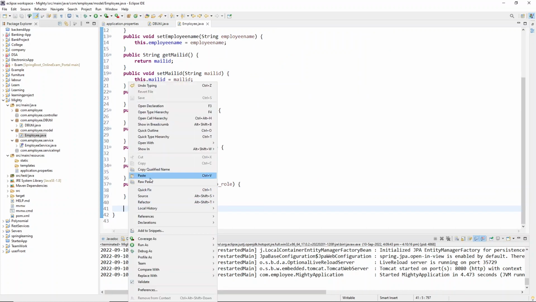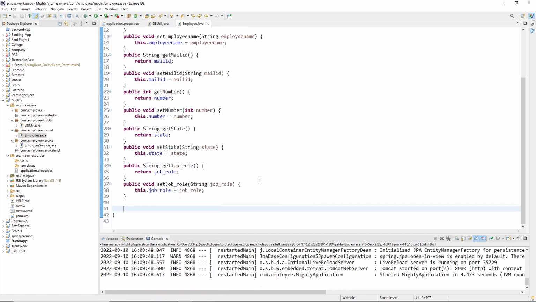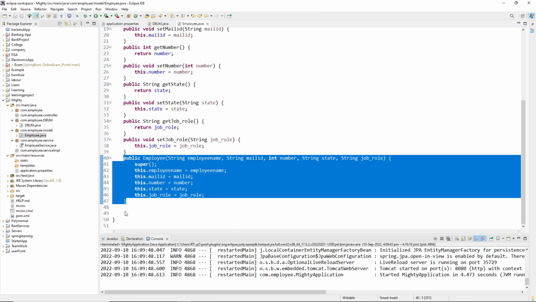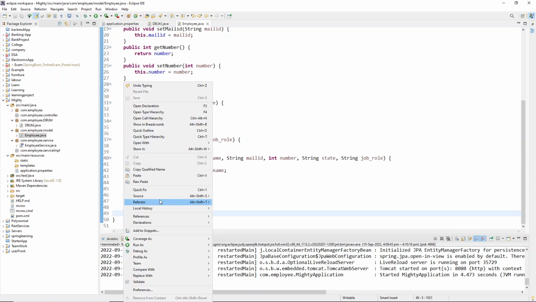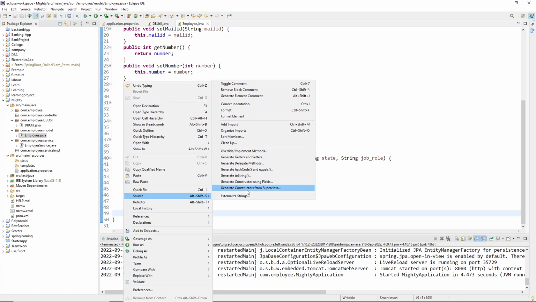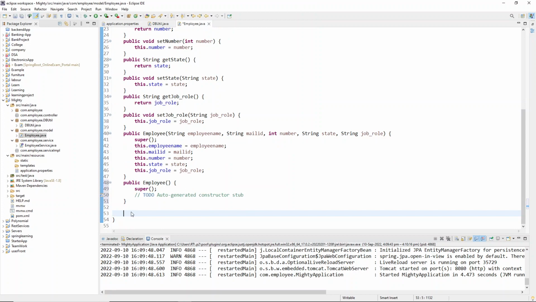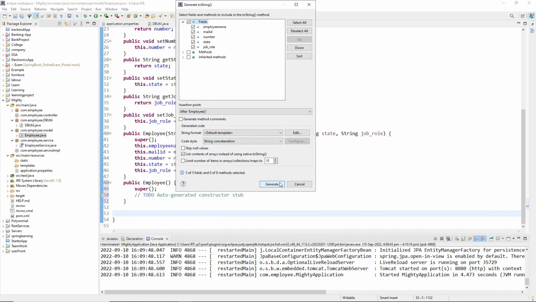Click the right button, go for source again, go for generate constructor using fields, and generate. One constructor is done, which is the parameterized constructor. Next we need one more constructor, the superclass constructor, which is our default constructor. Go for source, generate constructors from superclass, and click on generate. And lastly, source, generate toString. That's all. Alright, now click on generate.